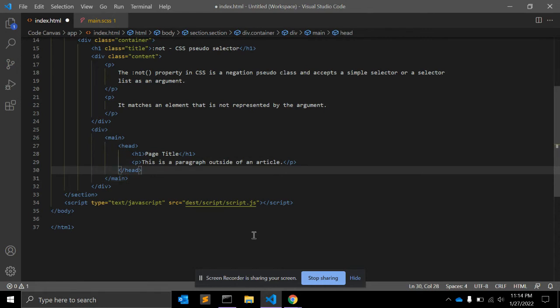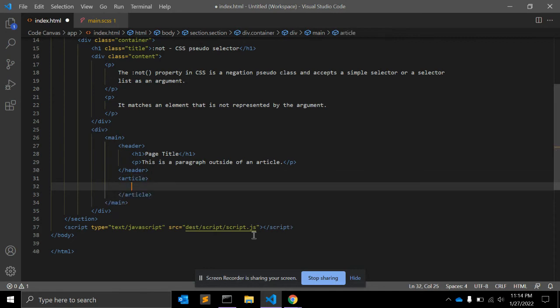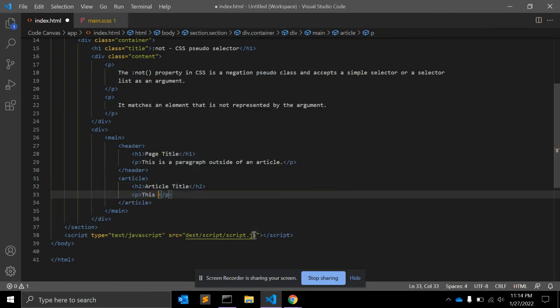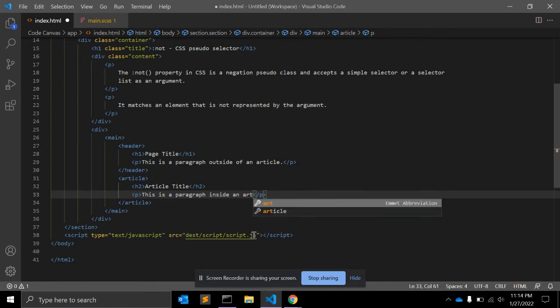Okay. After header, let me add header. It is not head. It is header. It is a little bit different than head. So let's add one article tag here. In article, you can add h2, article title. Okay, and let's add one p. This is a paragraph inside an article. So this is inside an article tag.